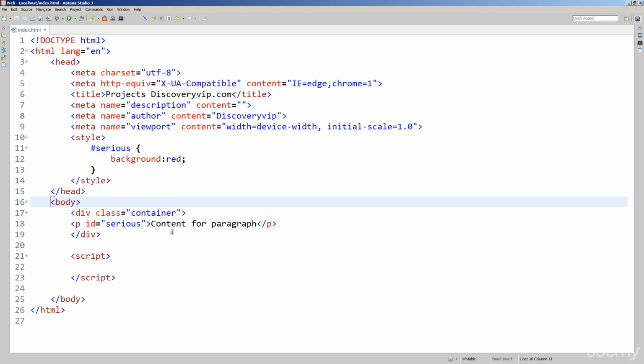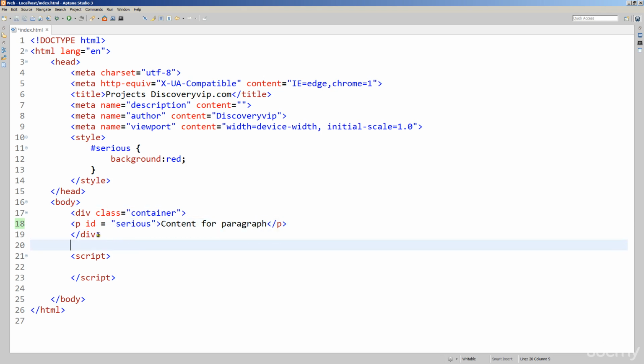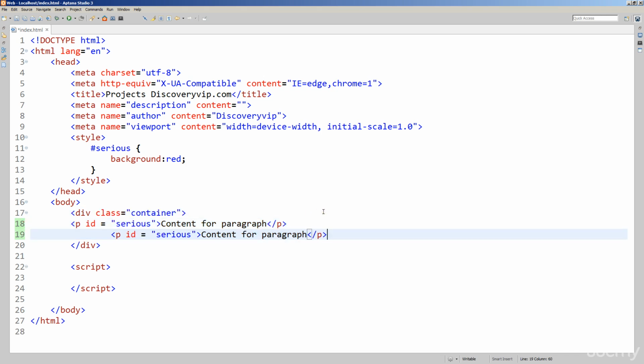ID. And IDs are only going to be used once on the page. You wouldn't have multiple IDs. If you want to reuse a particular selector, you could use class, and with class you can use that over and over again. Or if you want to select all the paragraph tags, you could do that as well. So you can't have the same ID. So this would have to have a different ID if you're using ID.